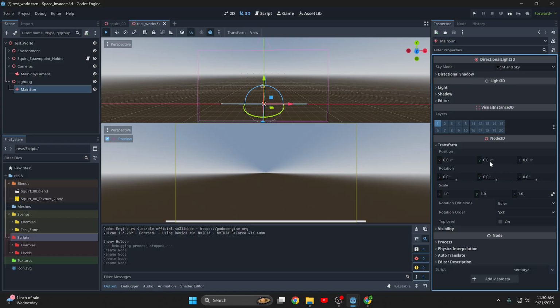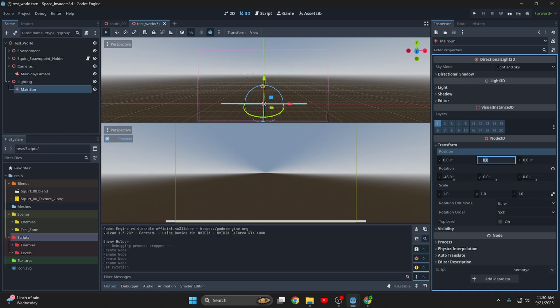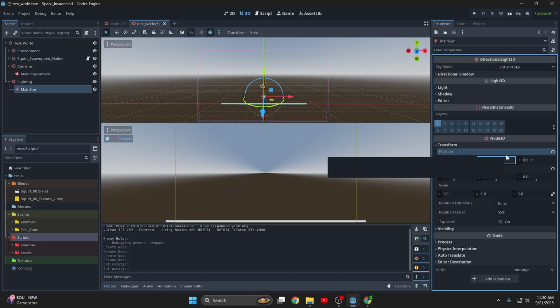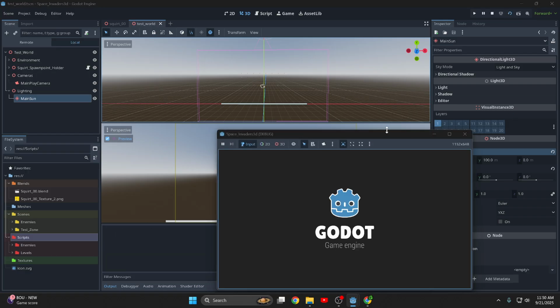Under transform, we're going to go to rotation. We're going to change that to -45. I'm not certain that that even matters. And then I put it at 9.712. That also probably doesn't matter. You could probably put it at like 100 or 150 if you felt like. Let's see what happens with that.